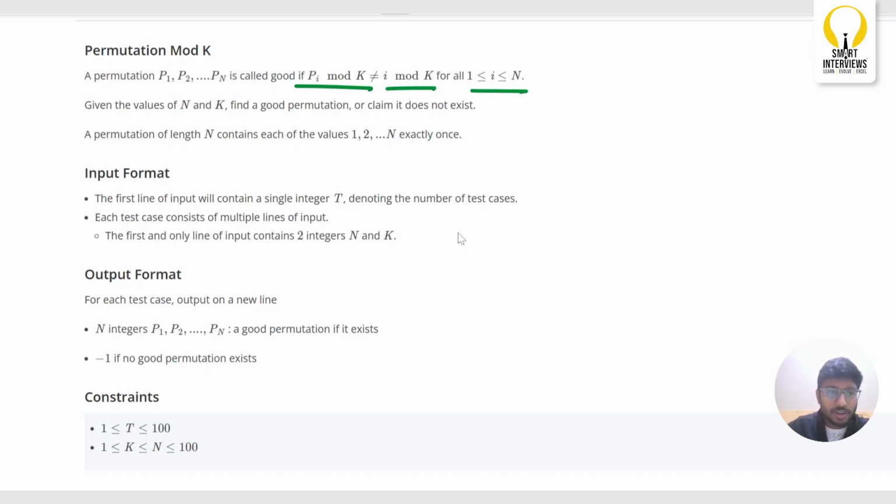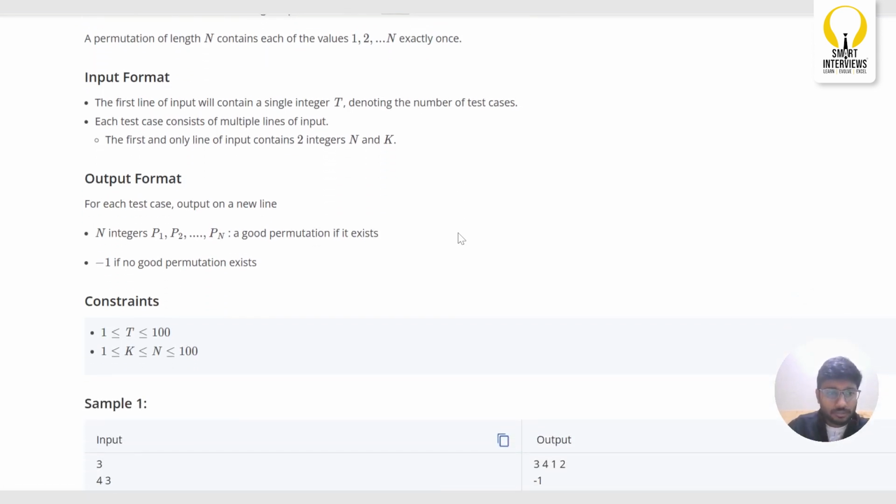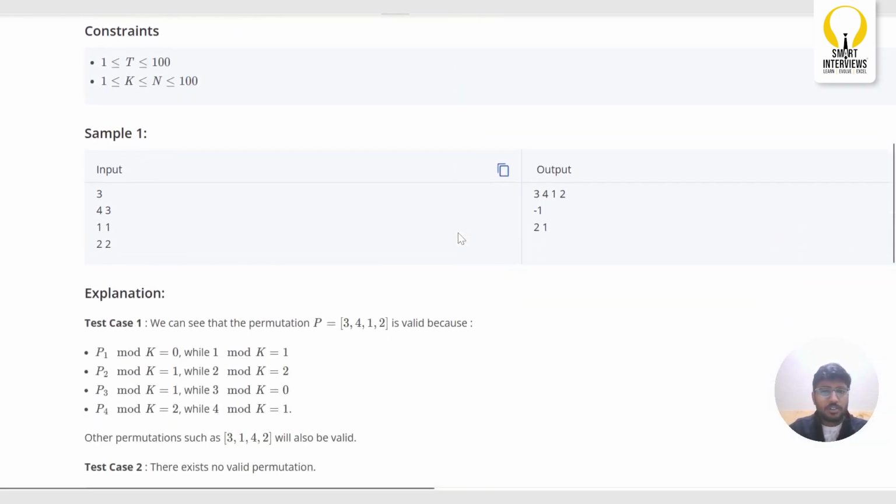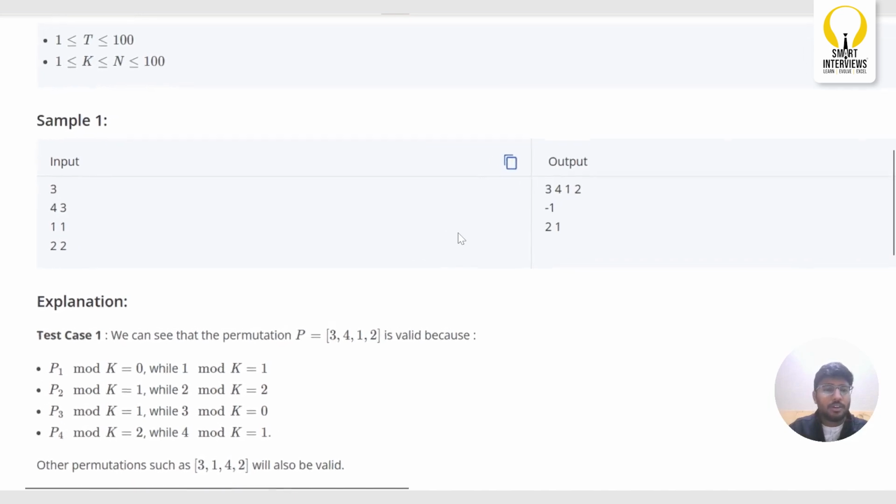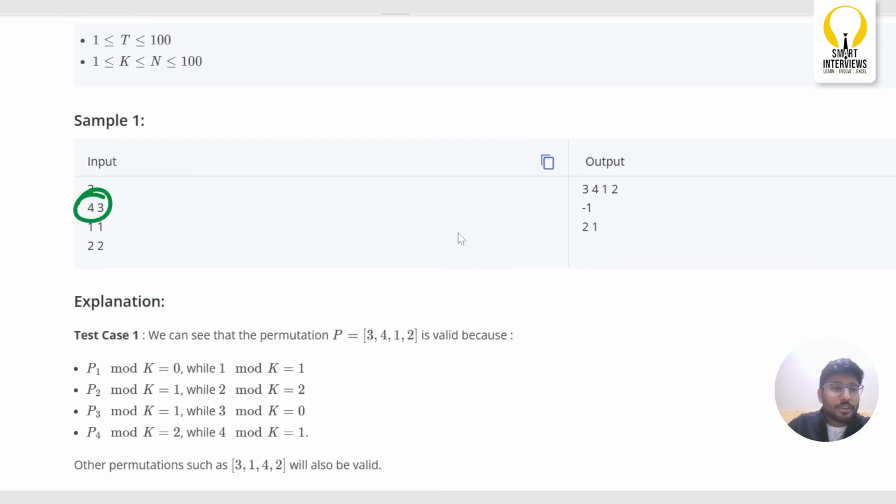Input format: the first line of the input contains t and each test case contains two integers n and k. In the output we have to print p1 to pn, the permutation, and if it does not exist we can simply print -1. Let us try to understand the sample input and output. The first test case contains 4 and 3. Here the value of n is equal to 4, the value of k is equal to 3.